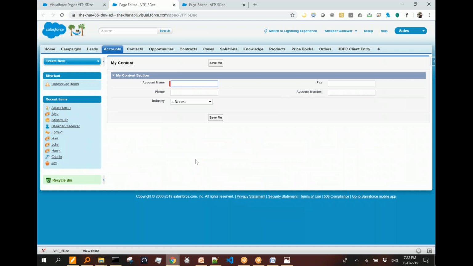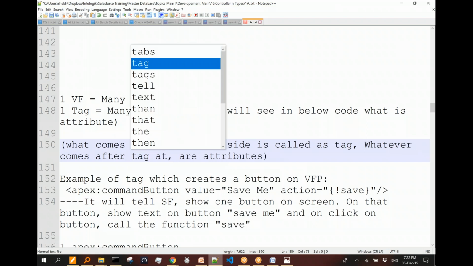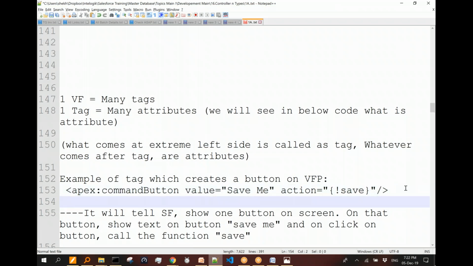Look at this. This is the button I'm talking about, which you can see on the screen. It's coming because of that logic which you have written. I have a question for you. Now in this case, whatever comes after the tags are attributes. Can you tell me what is the attribute in this case?